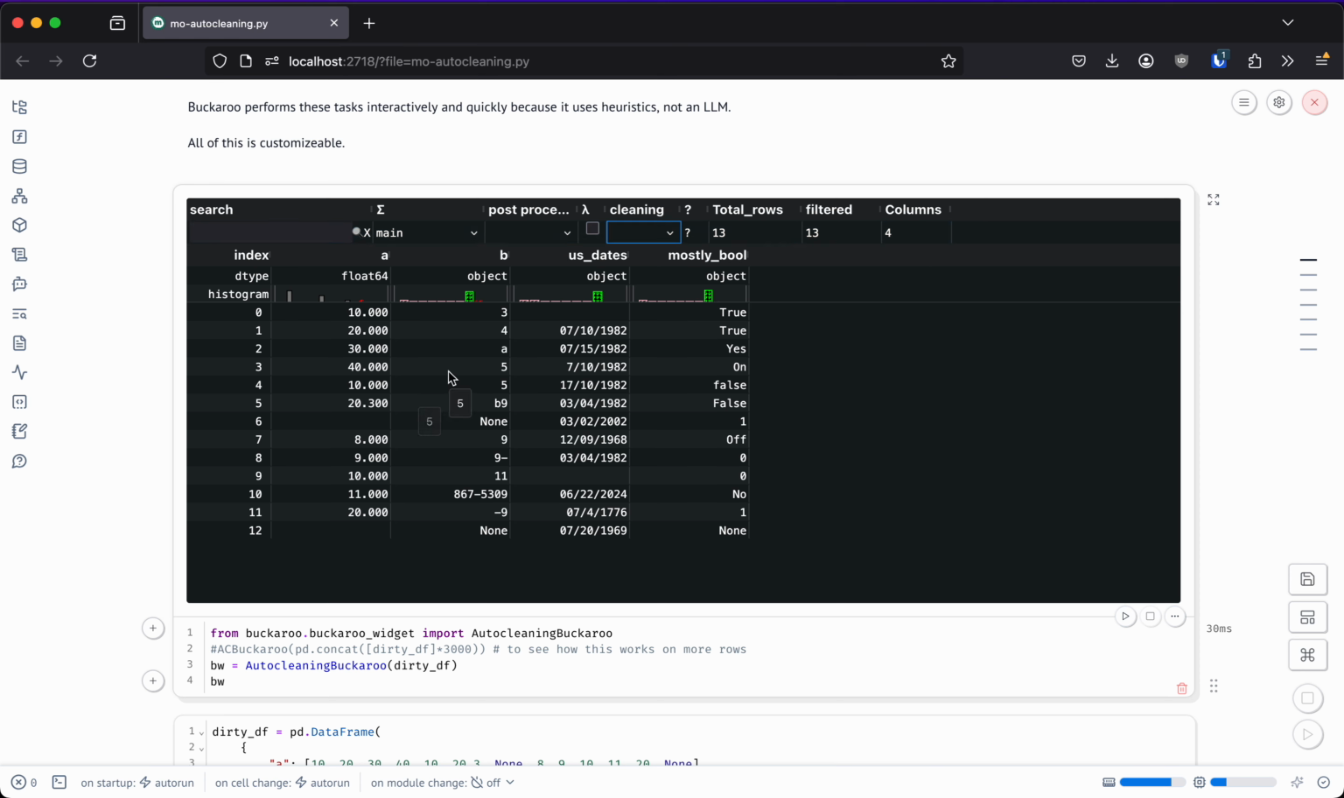Let's take a look at this data frame first. First, look at your data. Always look at your data. So we have this column that looks like mostly integers, but we have this B9. And then we have this thing that looks like mostly dates, but we have this 17th month, that doesn't exist. And mostly Booleans, but false and on aren't really Booleans. So Pandas is treating these as objects.